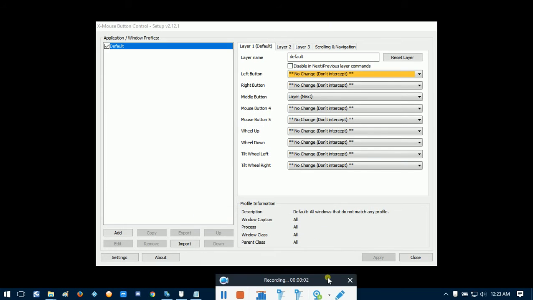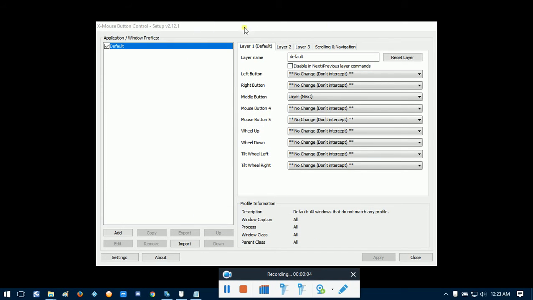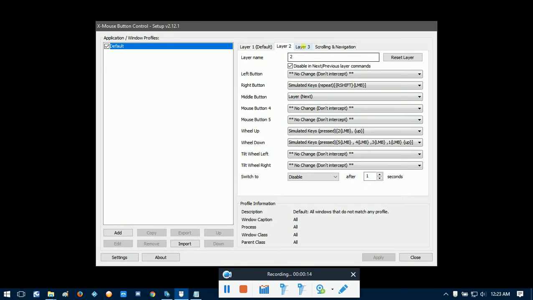Okay, here's my quick tutorial on X mouse button control. First of all, you'll see there's 3 layers that I have. One is default. You do not want to mess with this at all. Leave it just like it is. Anything after the number 1, like 2 or 3, you can set up however you like.